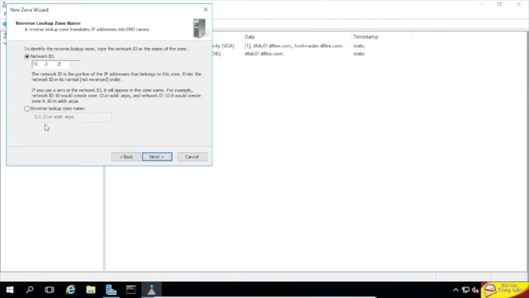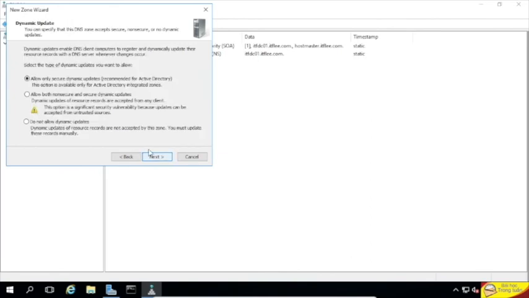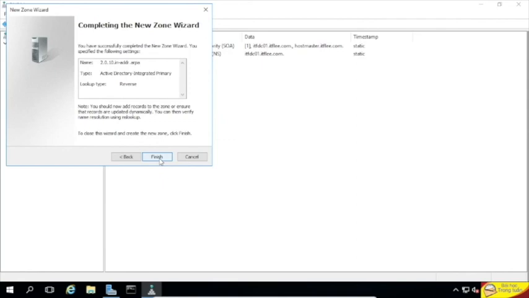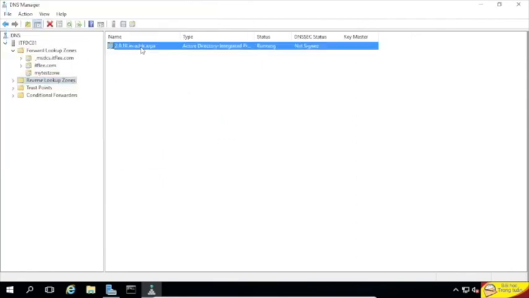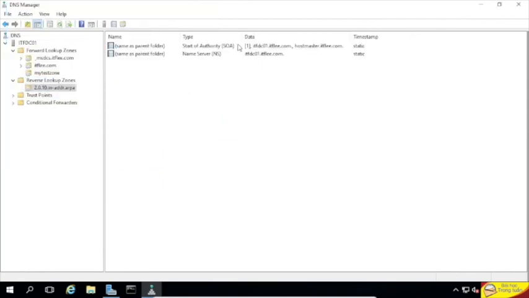Notice that the reverse lookup zone name is automatically populated based on the IP address you entered above. Click Next, and then we can choose our preference for dynamic updates. Now I'm going to only allow secure updates, and I'll click Next. Now click Finish. I can now see the reverse lookup zone has been created, and it has the required SOA and NS records. This zone will be automatically populated as clients check in with the DNS server, but you can also create pointers here if you would like.